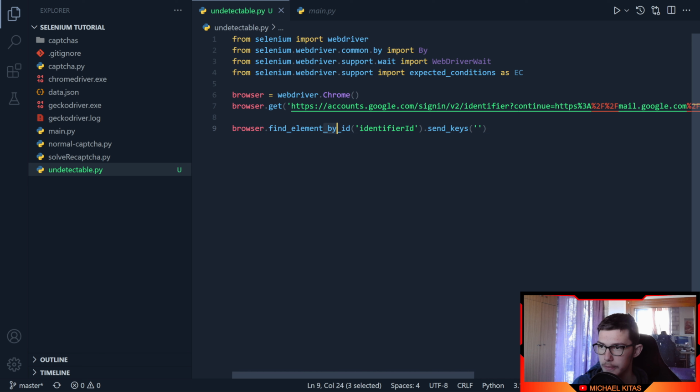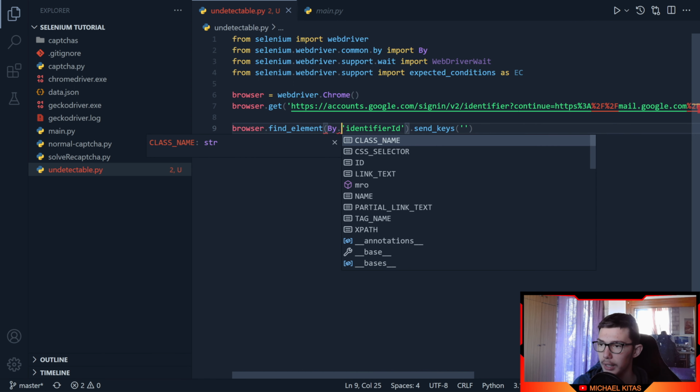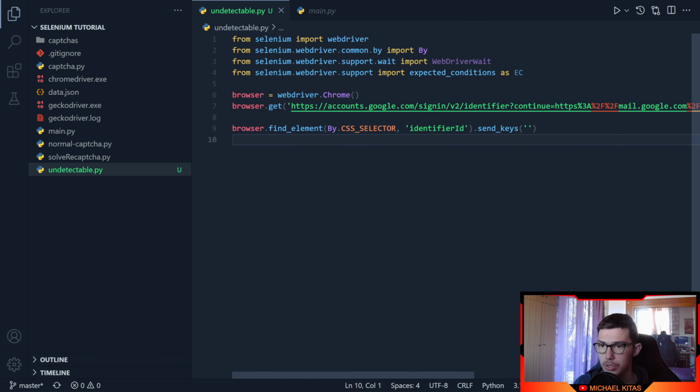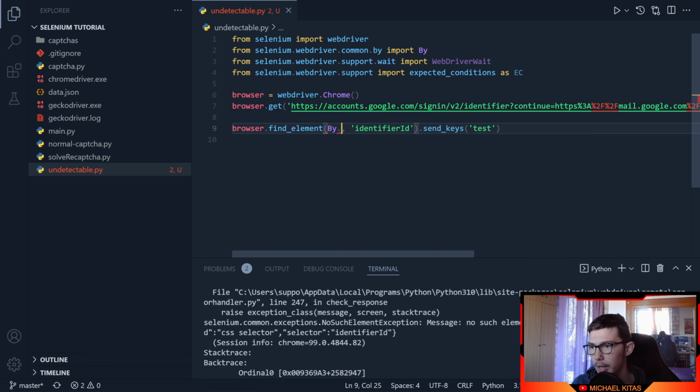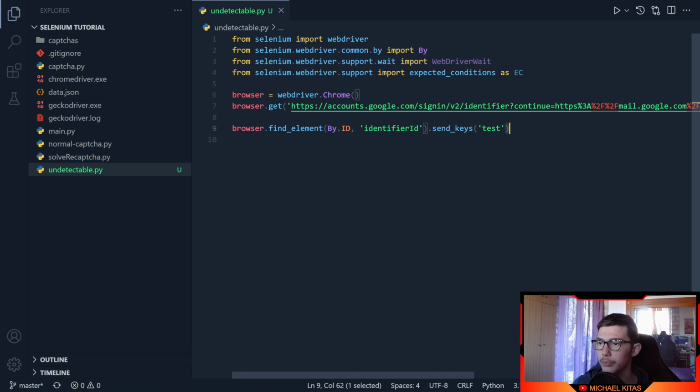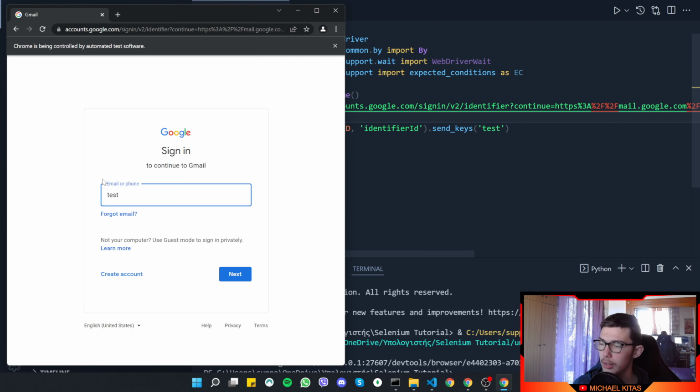Now let's replace this method with the new method find_element, and we will pass here something called By, and we will find that element by the CSS selector, and then we give the CSS selector. So let's try it. Let's do it not by CSS selector, but by ID. Okay, let's replace that. So we will say browser.find_element by ID, we give the ID, and let's send some keys. So let's run it, and there we go.